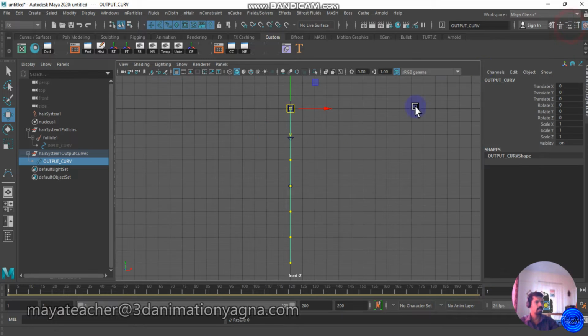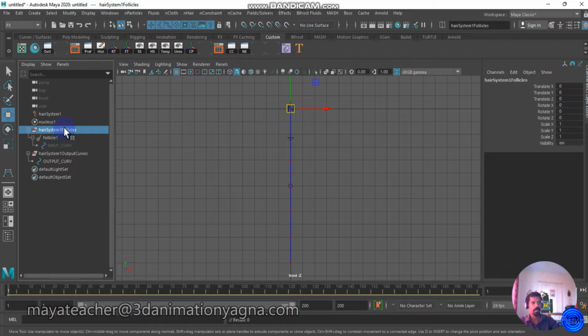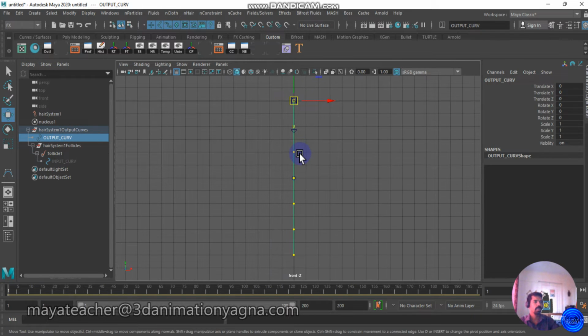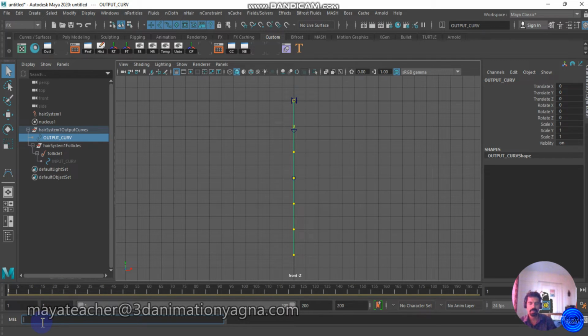Display CV on for output curve. Put this input curve group under output curve group. Now select the output curve, create curve info node for output curve. In the MEL script, arclen -ch 1, enter. You can see curveInfo1 is being created.